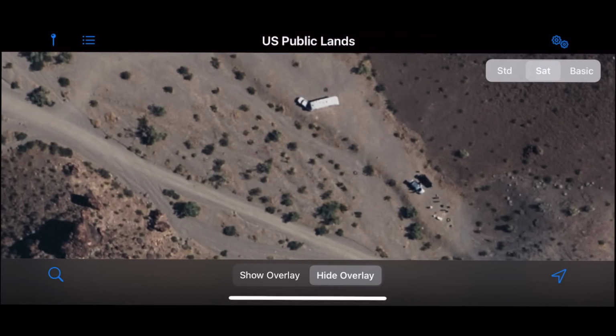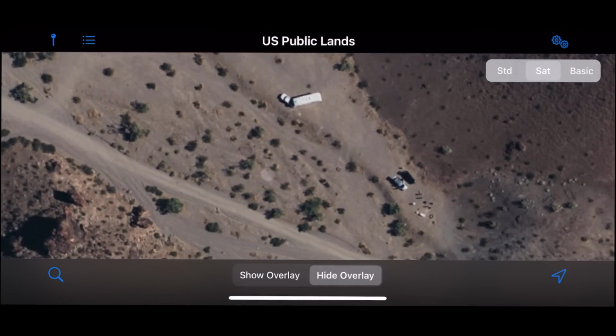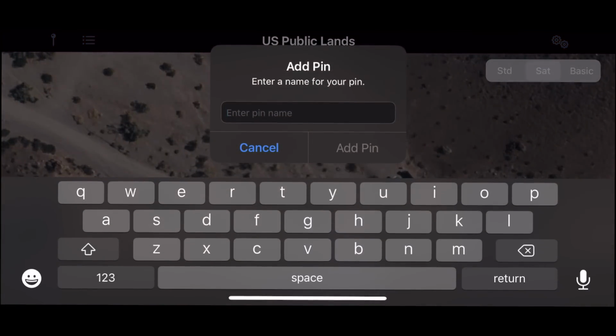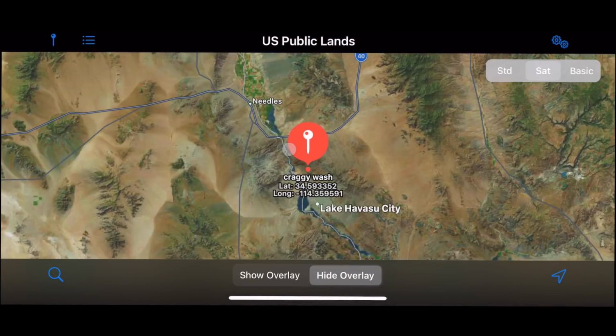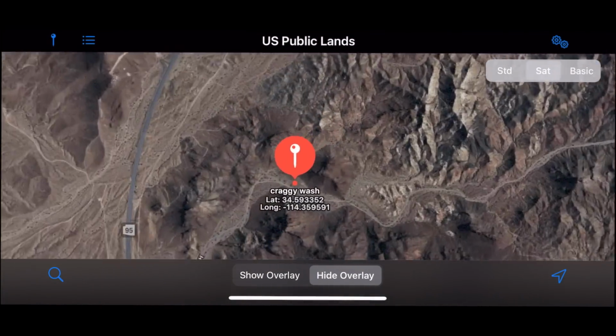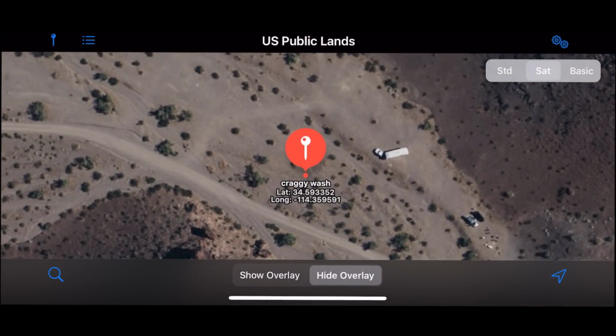Okay, so to add my own pin, it just took me a second to figure that out. You just push and hold for a second. Then you can enter your pin name. I can put in Craggy Wash there, for example. Add pin, and it's going to add a pin. I don't know why it automatically zooms out, but it'll add a pin right where I pushed and held on the app. So now that's on this app on record.